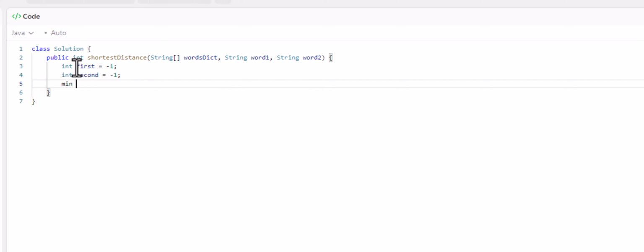Then we're going to have a min value, because this is what we're going to compare. We're going to do the absolute value of the first minus the second, in case the second number is larger than the first. So we'll do an absolute value, and we're going to compare that to int max value. So it should never be this int max value, obviously. We'll just set it to something ridiculous so that it never hits that.